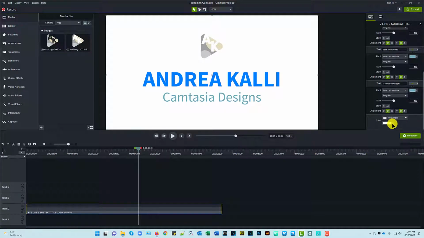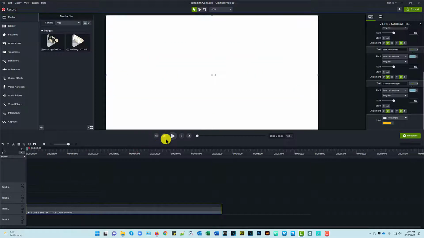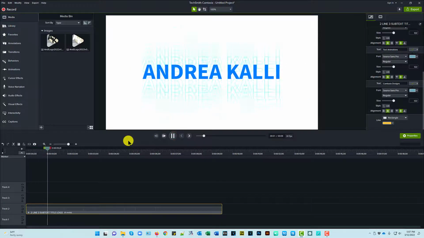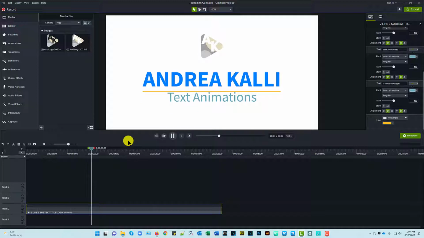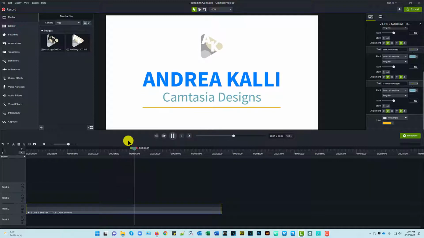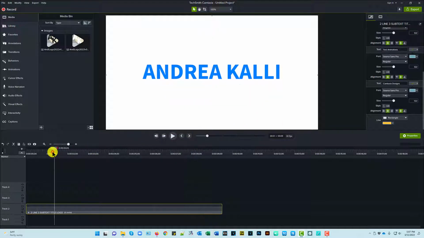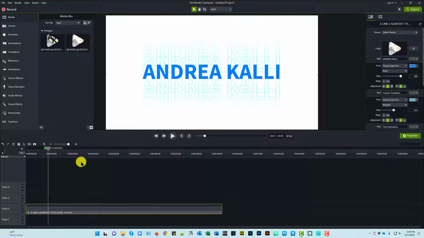Let's change the color of the line, maybe a gold. Sure, why not? Now let's run this. I love it. Very easy. Okay, that's sample number 1.